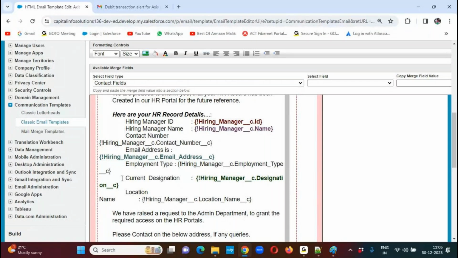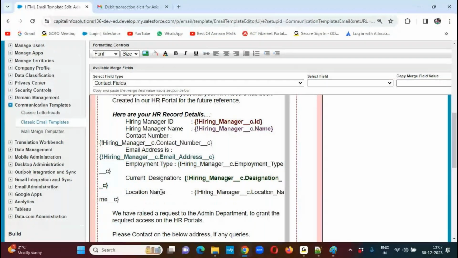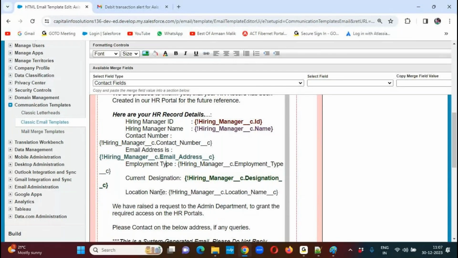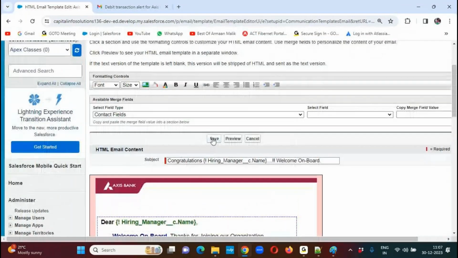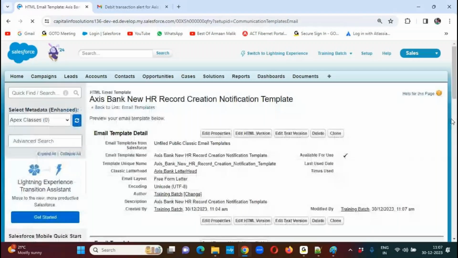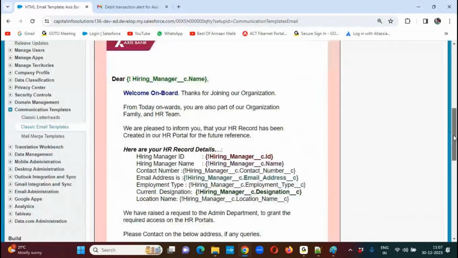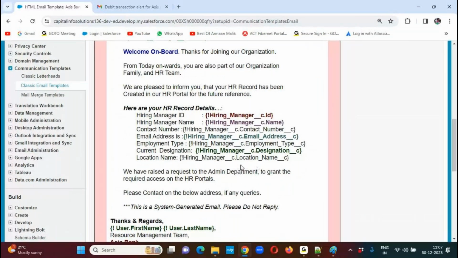Why don't you type content type one? Next. Now, so let me place this content. Click on save. Now the email content is ready over here. Okay, this is the email content which we have prepared.